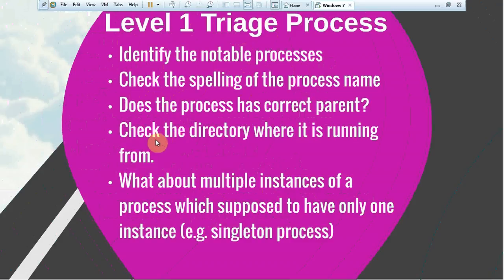Every process should run from a certain directory, which I will be talking about in a minute, but once you know those default directories, it will be your job as part of the level 1 triage process to check where those processes are running from. If a process is running from a different directory than wherever it's supposed to run from, then you will know you need more investigation on that process.